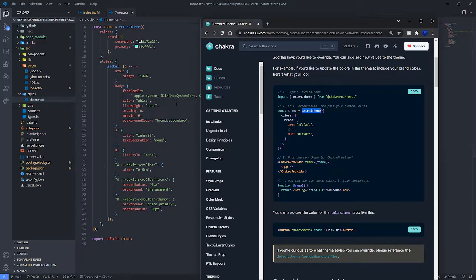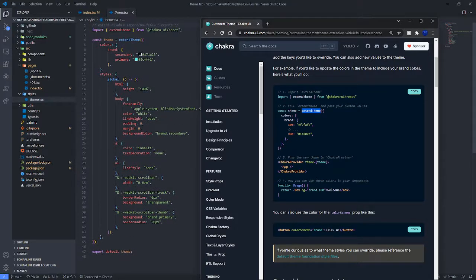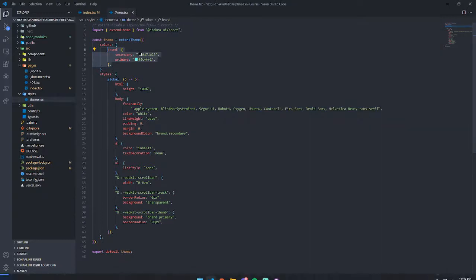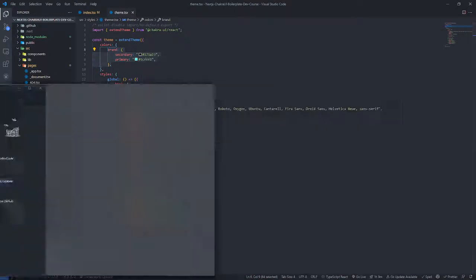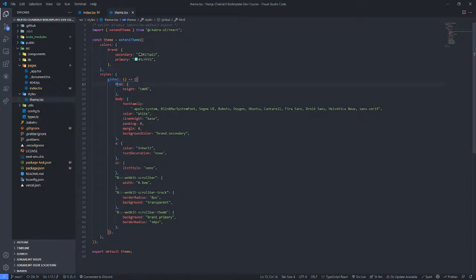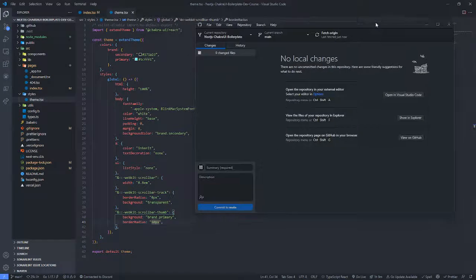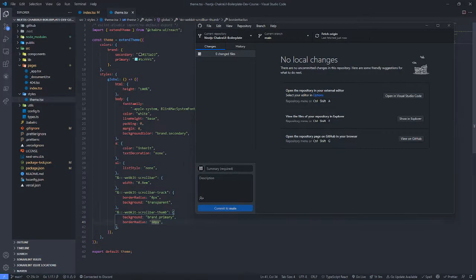Okay, and then what we can do is set actual brand colors or whatever type of variable colors you want, and also the global styles like the HTML. This is every single body tag, every A tag, UL tag, all the scroll bar stuff. That's all set in that area.